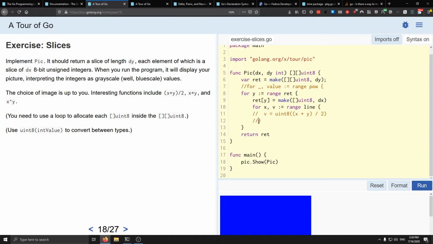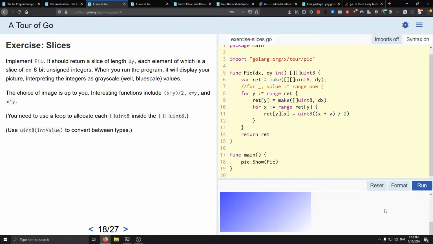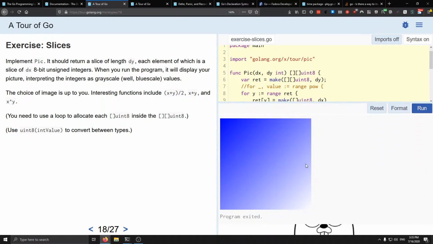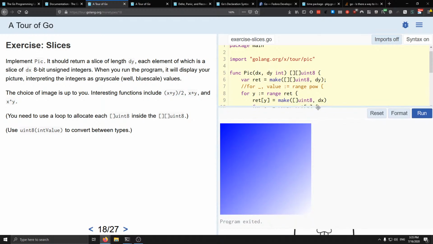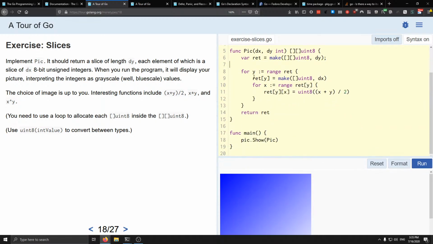Okay, so I cannot, this makes things horrible. What am I doing? Do you think I know what I'm doing? Undefined line. Yeah, I did something. Look at that. I got the image. What are you talking about? I got the image. Yes, it prints.